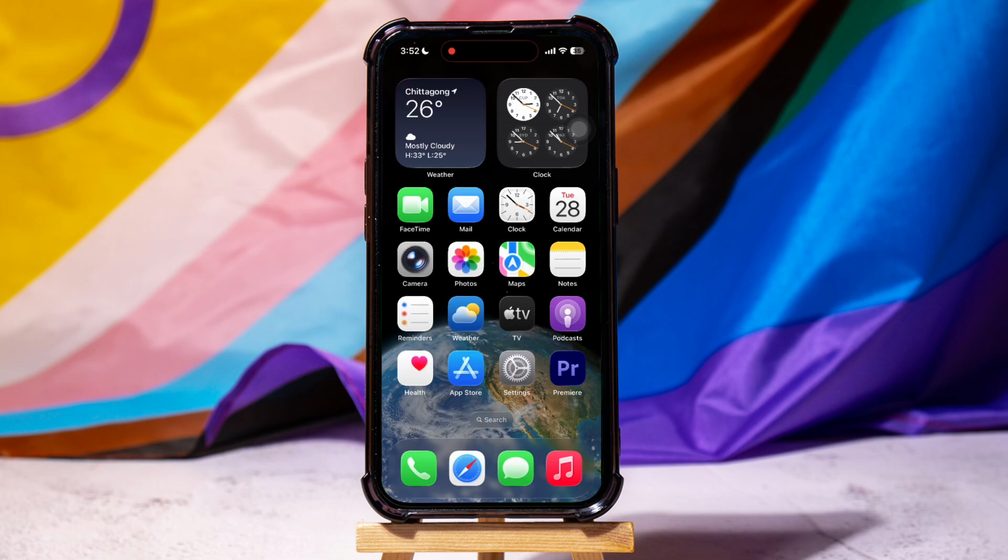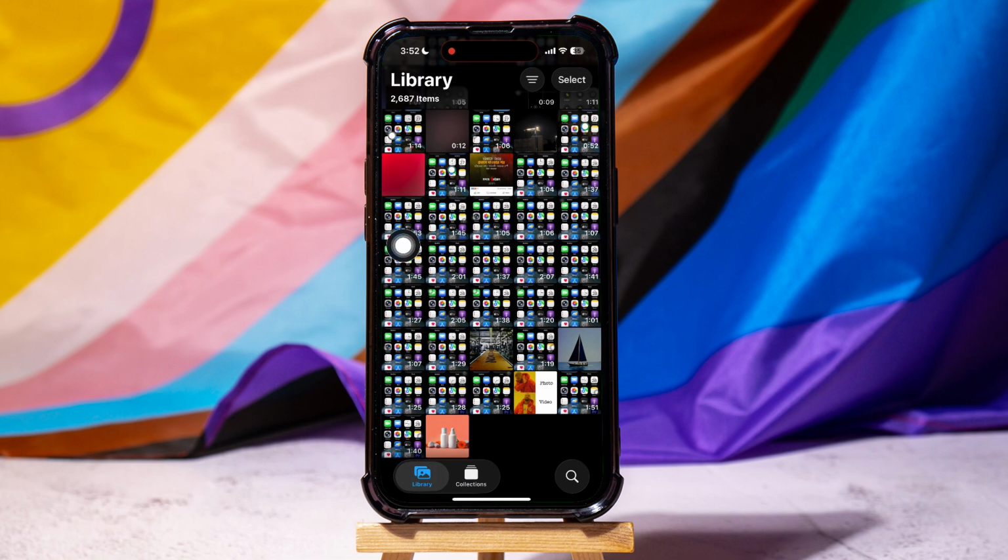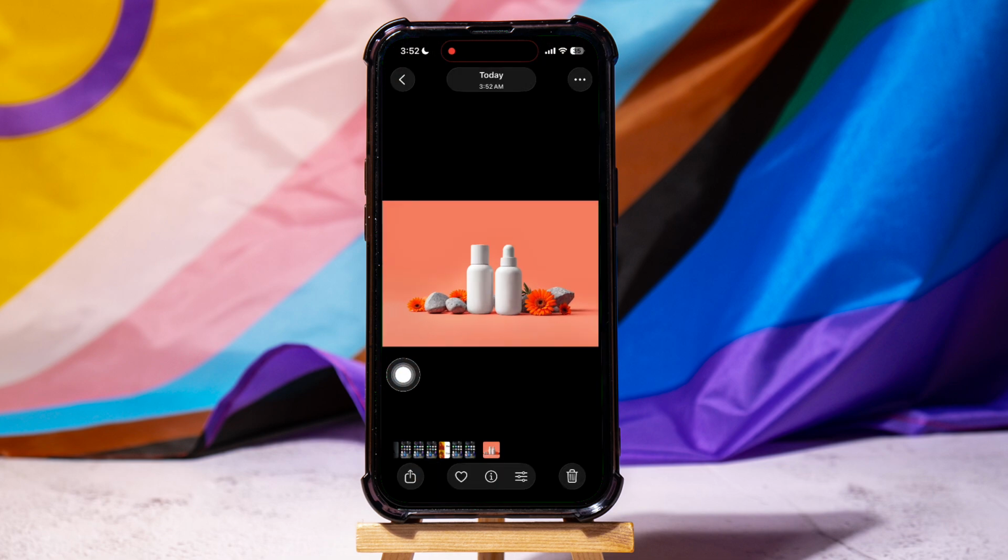How to edit product photos on iPhone. To get started, first of all go ahead and open up the Photos application on your phone. Here, you can view all the photos and videos on your phone. Open the product photo you want to edit from here.